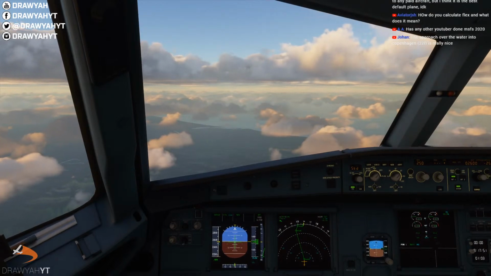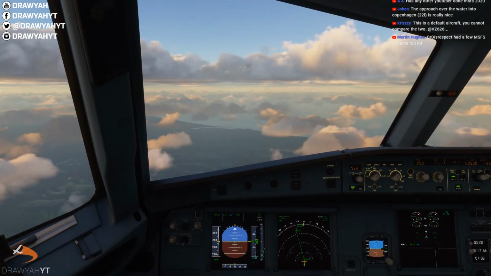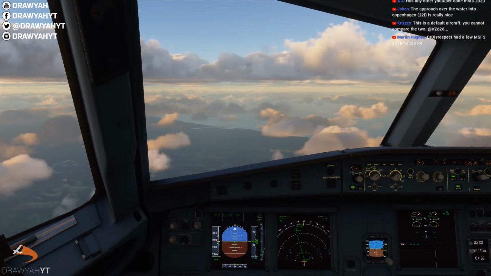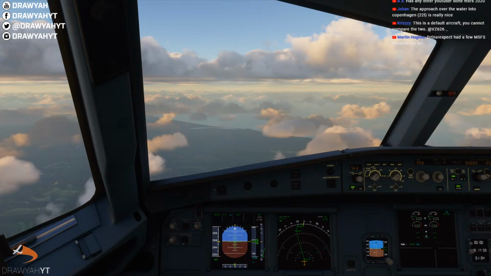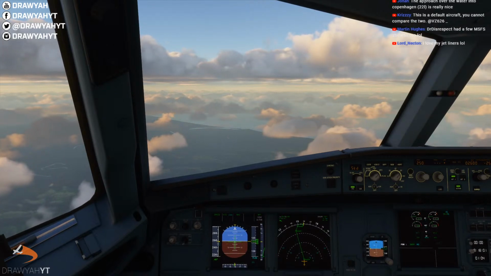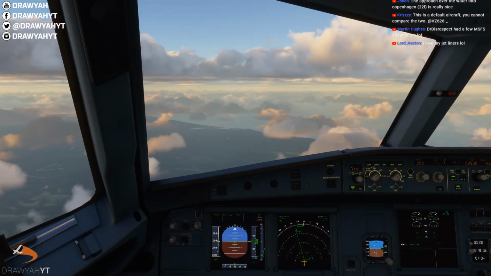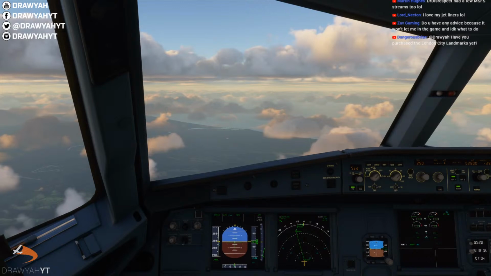The approach over the water to Copenhagen to the left. Yes, the approach to Copenhagen is very nice over the water. In fact, that was my very last flight sim stream on X-Plane. I did a 737 flight from London to Copenhagen and landed via 22 left. It was a Norwegian Airlines flight, that one.